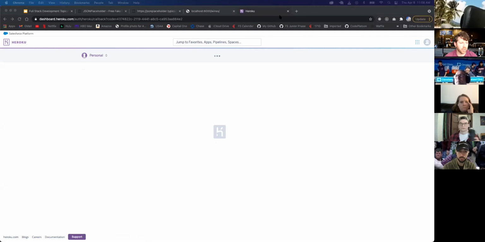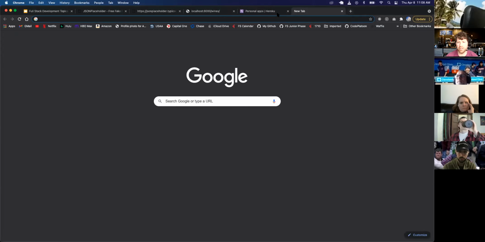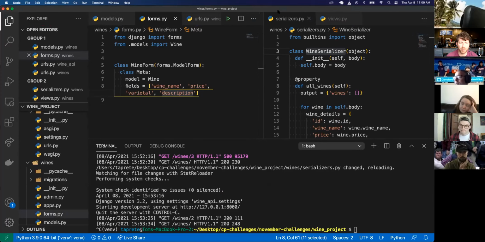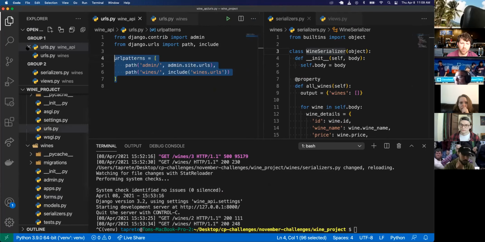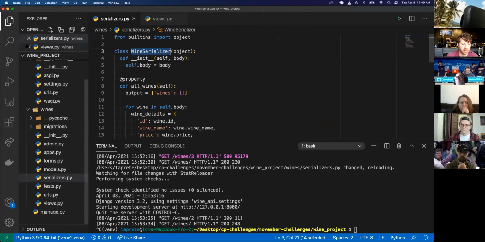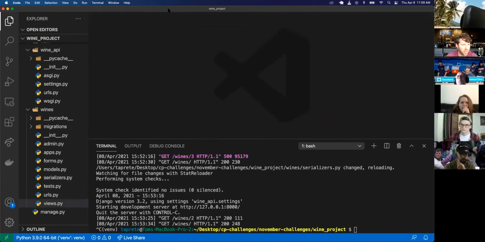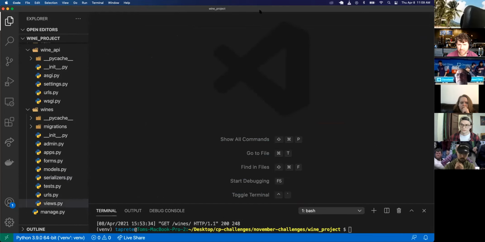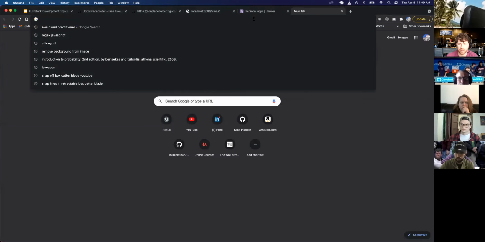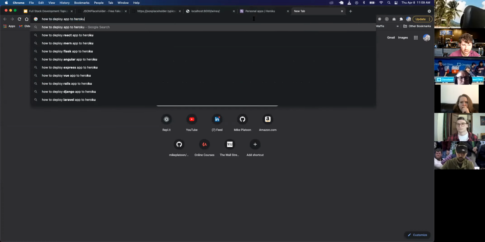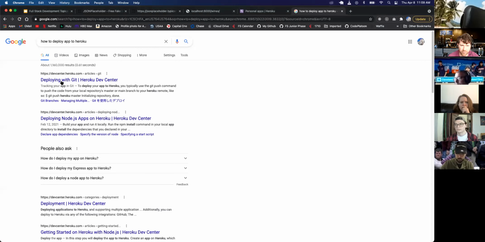So all this stuff is in the lecture for today, but I'm going to go through the process to set up your app for it to be deployable to Heroku. So I'm just going to close all these files. So the first thing we need to do is create a file. Actually, I'm going to search how to deploy app to Heroku. Maybe the official documentation comes up.